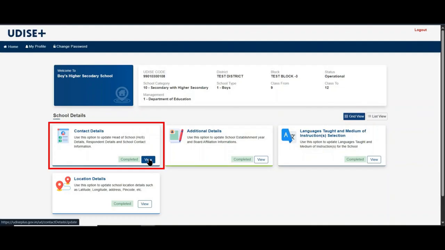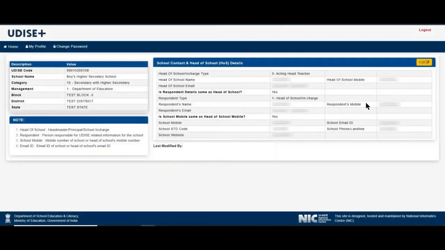Click on the view button next to the contact details. Now click on the edit button to make changes. Please note if the edit option is not visible, please contact your MIS team for assistance.